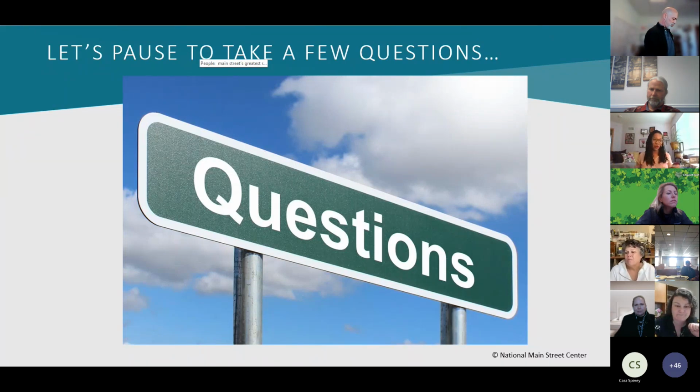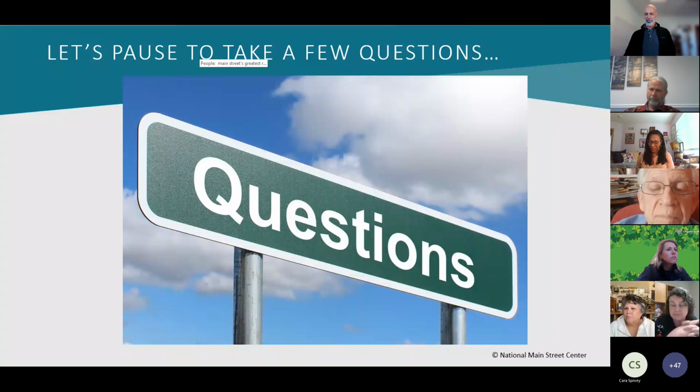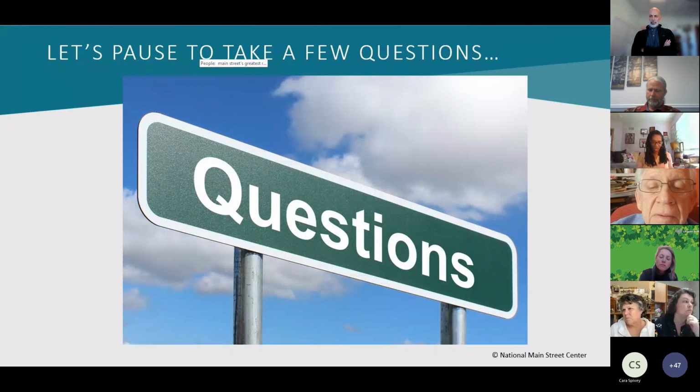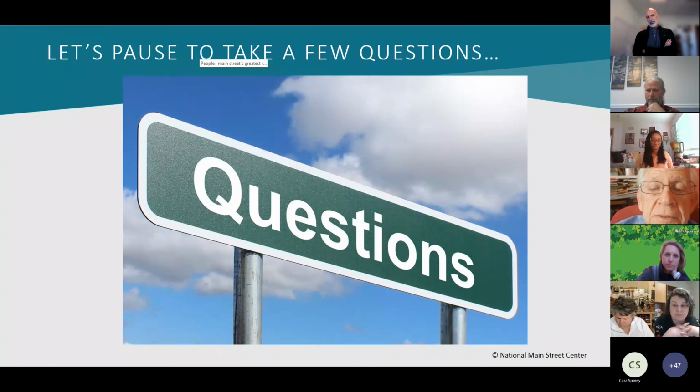Great question, Maggie. So I will say here, quantitative measures are always, I think, tough, right? When you're first starting this. But I was not a Main Streeter before I started at Main Street, right? I'd worked for LISC, I'd worked for the city of Chicago, and I also have a community organizing background.